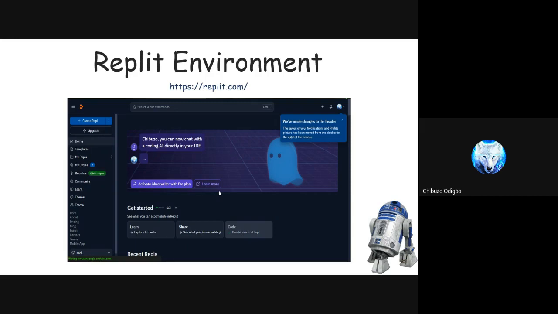So next thing we're going to set up is our Replit. Replit is an online coding platform that facilitates coding and collaboration online.